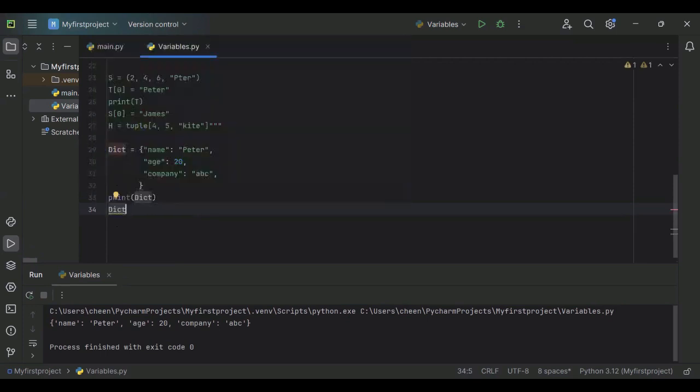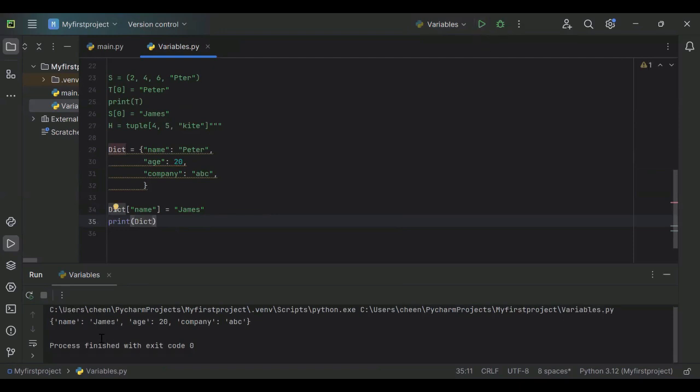For example, I want to change the name. Name is Peter right now. I want to change it to maybe James. I'll write here name, and then I'll assign the value. Let's execute. We'll print it after this, so I'm putting this line beneath it. Now let's execute it. See, name is James now. Earlier the name was Peter, now it is James. So you can change a value like this. You have to give the key here and then the value. This is how you can change it.